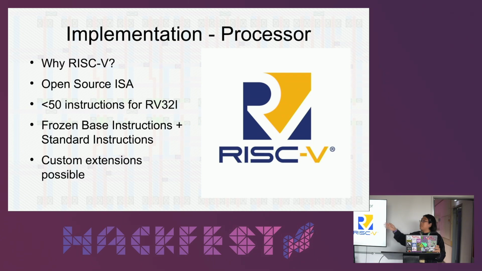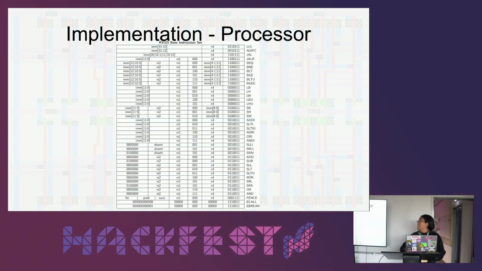And we are going to use RISC-V for this demonstration. Why RISC-V? Because it's open source, and if you're going to implement a 32-bit RV32I processor, that's less than 50 instructions. The base and standard instructions have already been frozen, so you don't have to worry that things are going to change. You can also make your own custom extensions if you want. And this is how few instructions there are in RV32I.